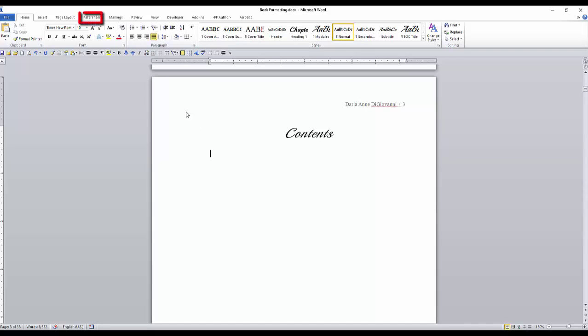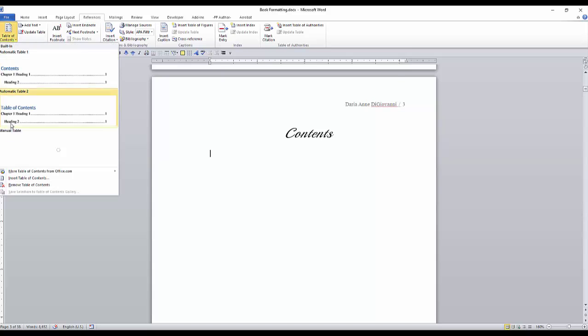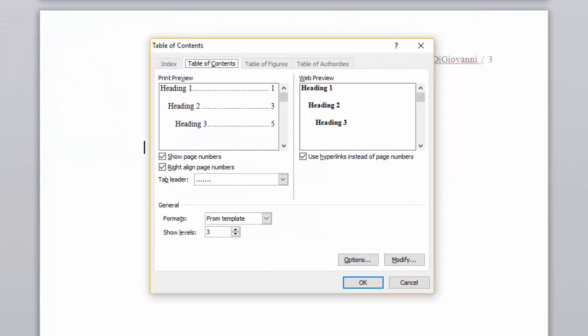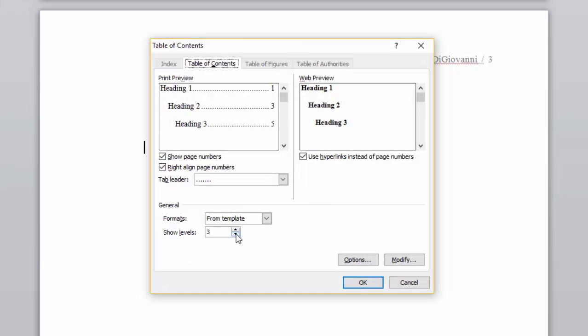On the References tab, in the Table of Contents group, click the down arrow and select Insert Table of Contents. When the dialog box opens, click the down arrow and select the number of levels you want displayed. I'm going to click this arrow down because I only want 2 levels.